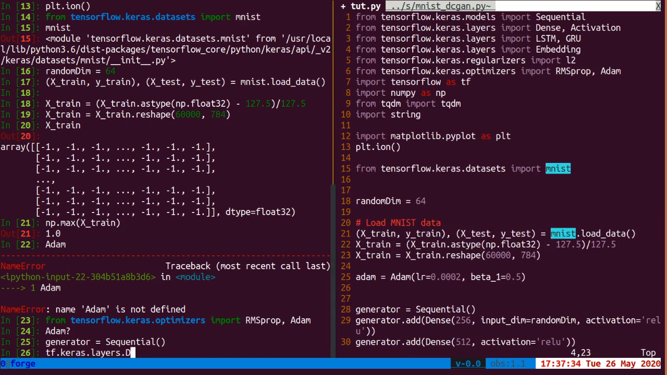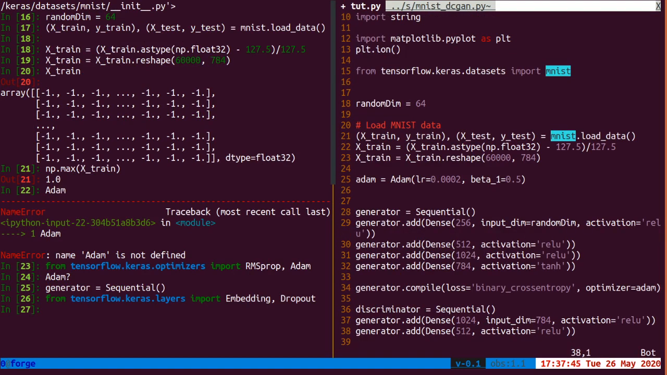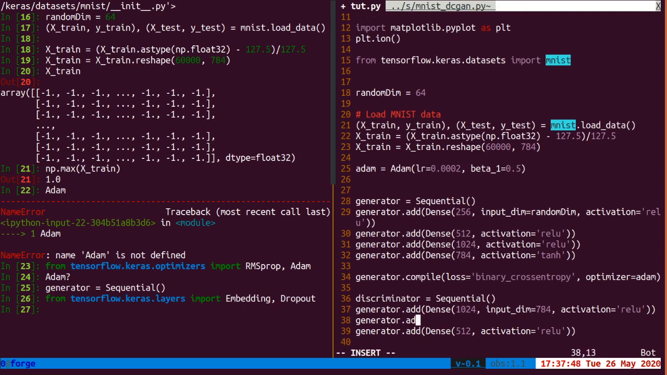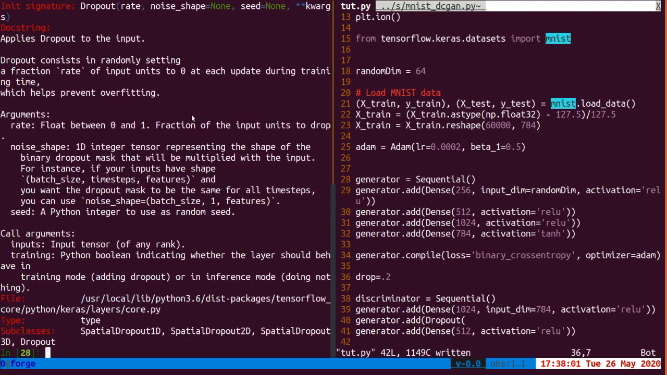tf.keras.layers.Dropout. Yeah, Dropout. Okay, cool. Let me grab this one. Cool. We will do some dropout here. Generator.add Dropout. I don't know. Let's see. Drop equals 0.2. And Dropout, make sure I look at this correctly. Fraction of input units to drop. Yes. You know what, he has 0.3, we'll stick with 0.3. I find that unusual, but whatever. Not a big deal at all.